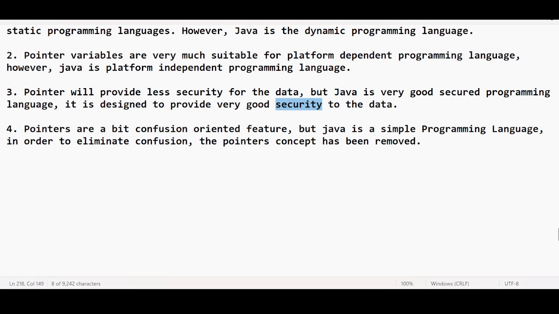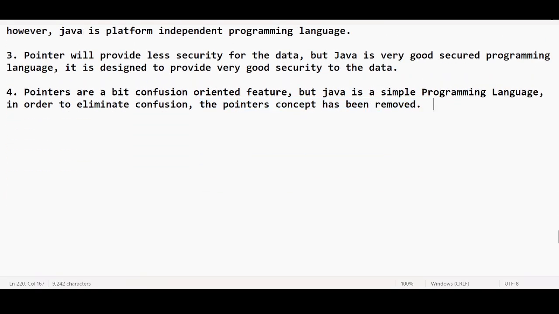Right. So after this, pointers are a bit confusion oriented feature, but Java is a simple programming language. In order to eliminate confusion, the pointers concept has been removed. Okay. So this is the brief discussion about why the pointers concept is not there in the Java programming language.